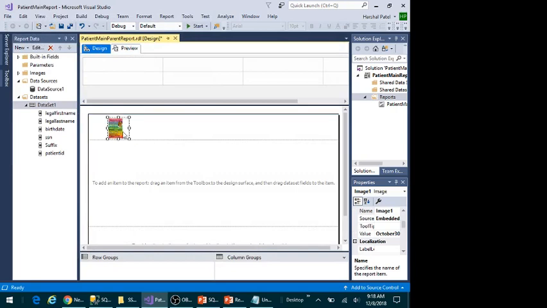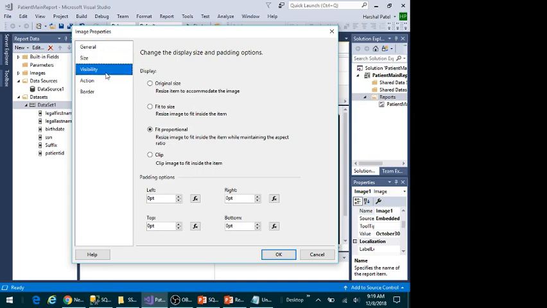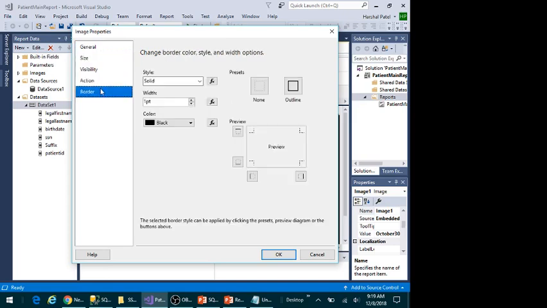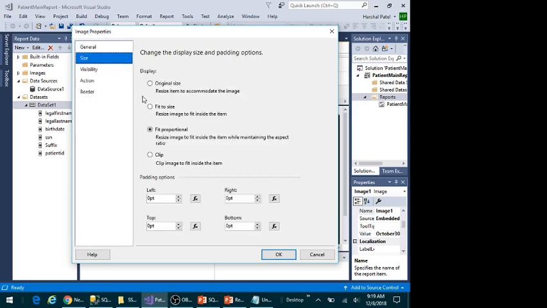Any object that you drop has properties, so you have to understand what the properties are, just like a text box has properties. Here I can right click on it, choose image properties, and see them: size, visibility, action, border, a bunch of things. Let me see how I can make it a bigger one. This is the important property, size.